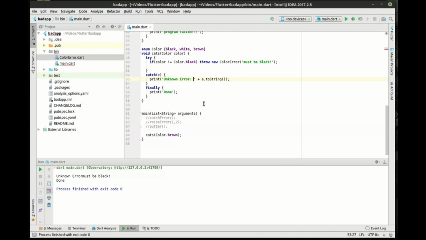So we can see that nothing really happened here. Let's actually just pet the cat. Let's run this again. You can see how pet the cat never gets printed because we had the unknown error of must be black. Now, this is a problem. Why is this an unknown error? We actually know it's an error because, well, we threw it.